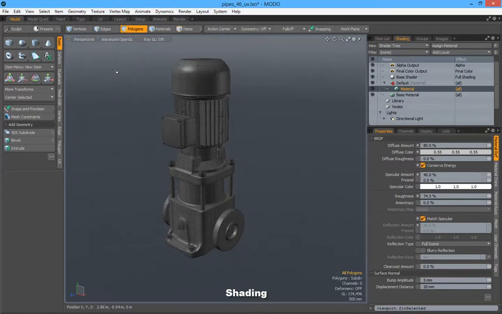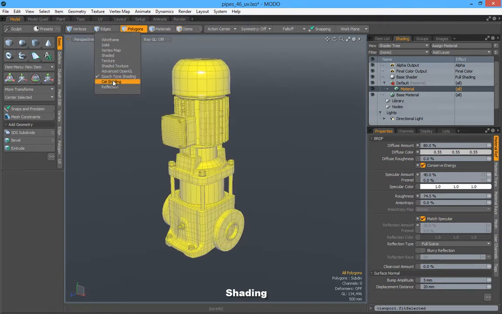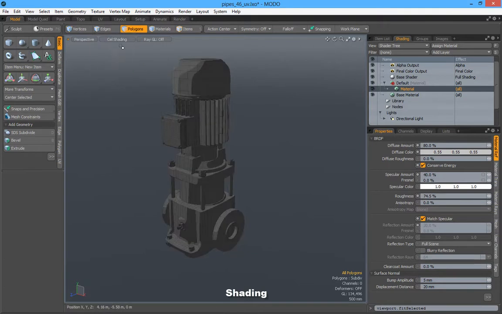Then you have Advanced OpenGL. This one actually has a few extra properties. You can display transparencies and all sorts of other effects on there, and normal maps and things like that. And then you have a few extra funky ones, cell shading, reflection.